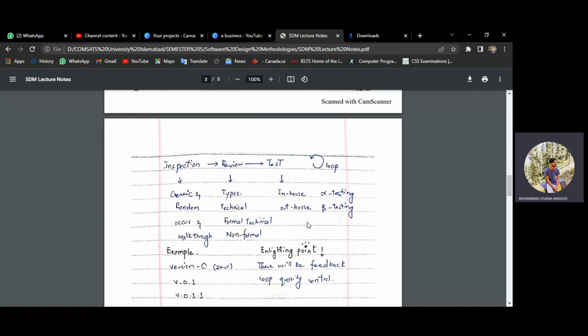And if we talk about inspection, then it will be a random inspection, like somebody just comes and inspects some component of the software and goes. So it's an inspection. It's a generic inspection. And if we talk about the review, then there are three types of reviews. One is the technical, the second one is the formal technical, and the third one is the non-formal review. Specifically about testing, there are two types of testing.